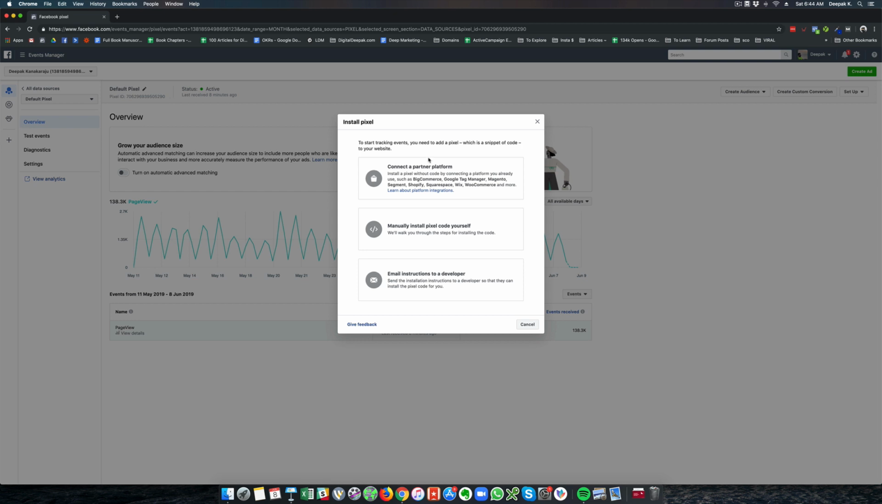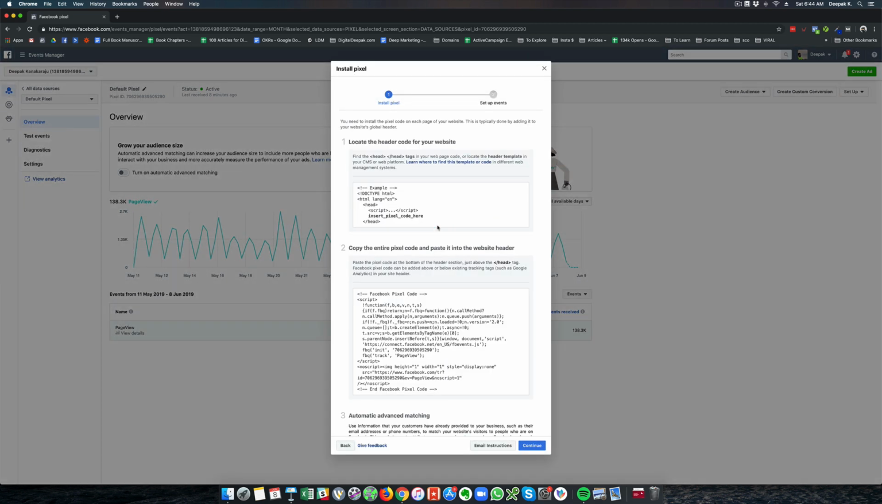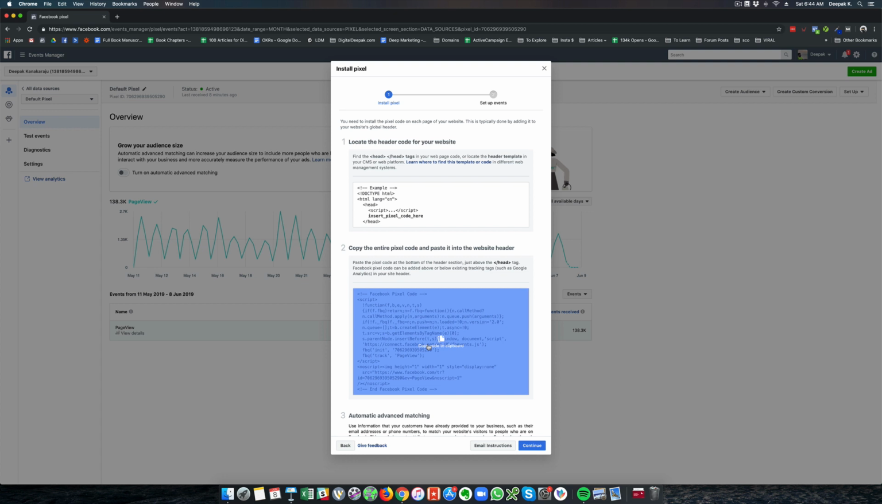You can either connect to a partner platform, or you can manually install the Pixel code yourself, or you can email instructions to a developer. I will click on install the code myself. Basically what you have to do is copy this particular code and place it in the head section on all the pages of your website.